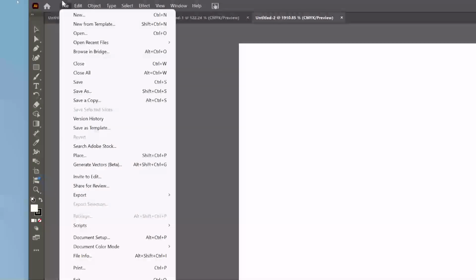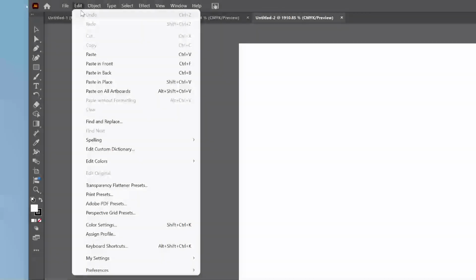We can print, exit. Here in edit, we have the normal stuff you'd expect: undo, redo, cut, copy, paste in front, paste in back. Now, you might be used to using Command Shift V or Control Shift V or just Control V for pasting. It works a little differently in Photoshop. We either paste stuff in front of or behind other objects. So you're not going to see just the normal. Well, we do have Control V, it's just not used as much. We have paste in place, which puts something in the same place where you copied it from.